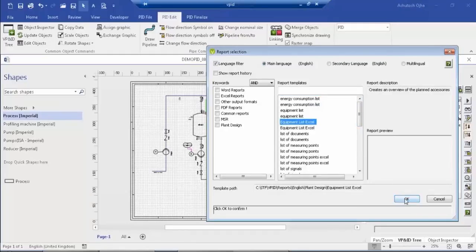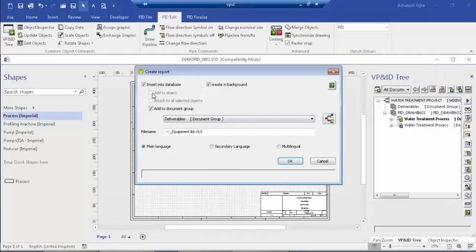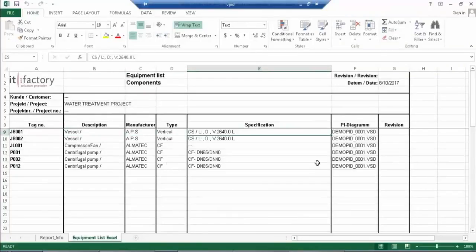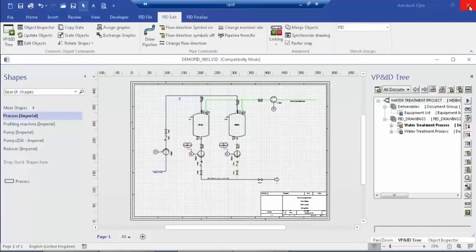Users can also create custom report templates as per the project requirements. We can select the required template with the folder structure in which all the reports will reside, and here you can specify the file name for the reports. So this is one example of the equipment list. Once we click OK, based upon the report template, your equipment list will be generated, and you can have all your data available in report format which you have given in your P&ID drawings.